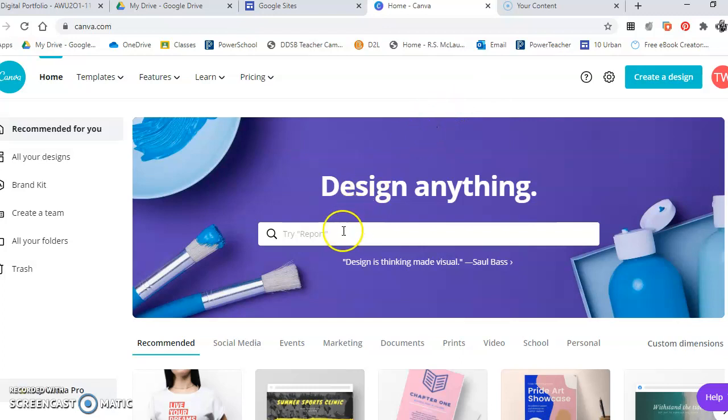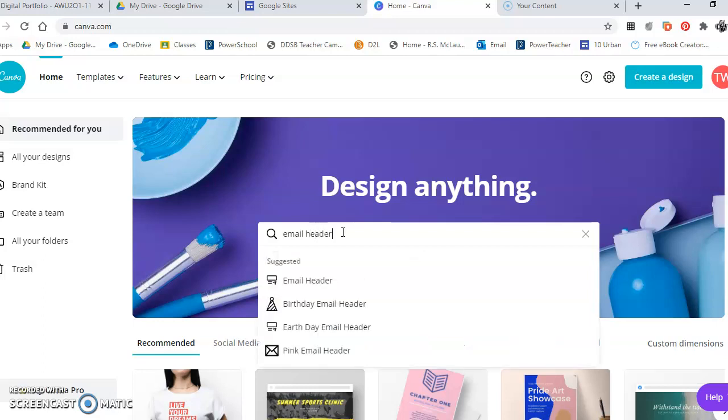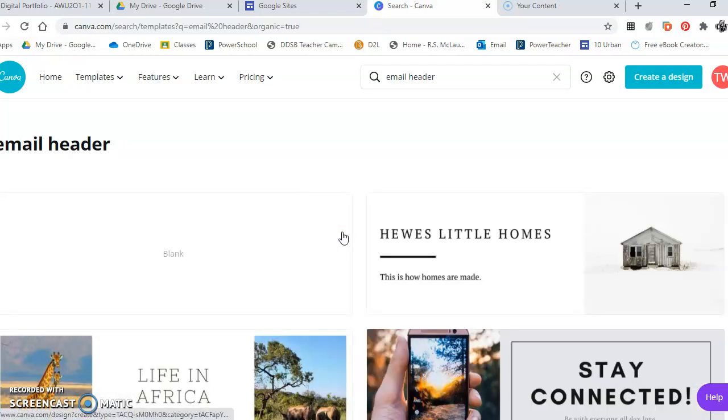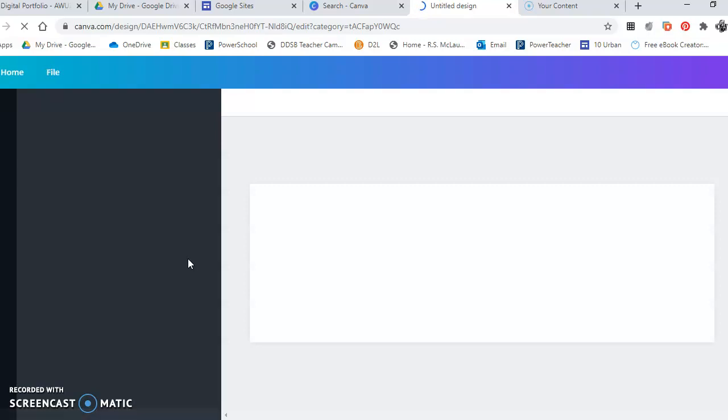All right, so we're going to start off by designing an email header because that template is the perfect size for what we need for our website banner. So just pick something that's blank. I love Canva, super, super easy.